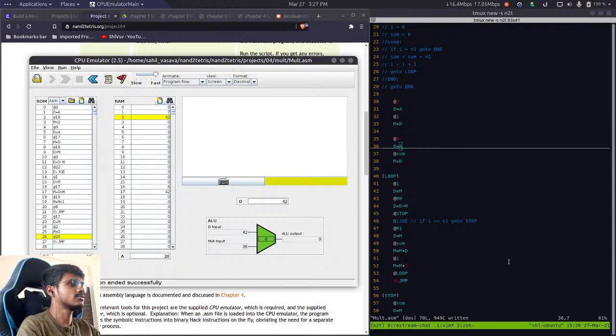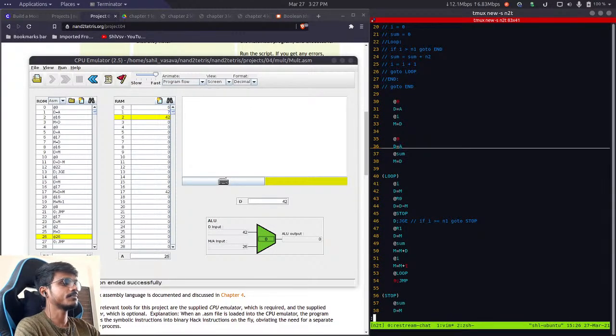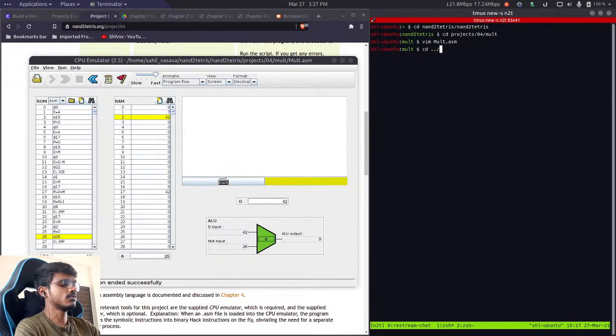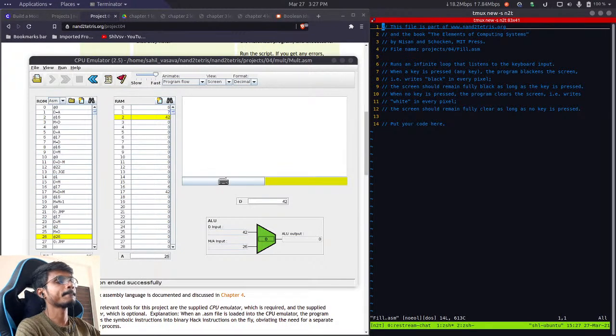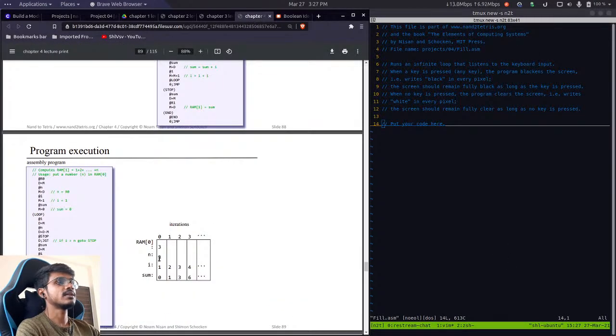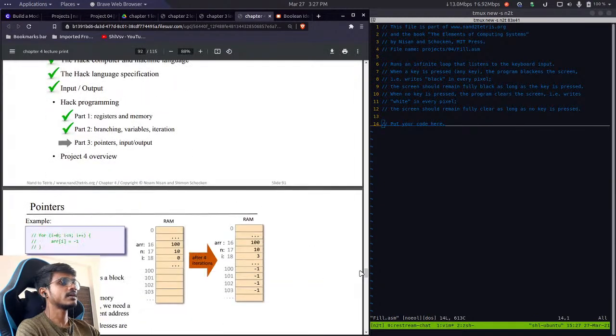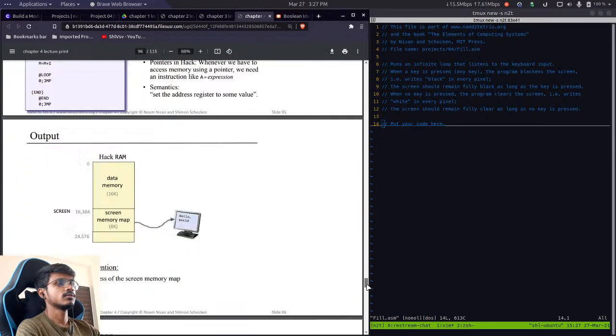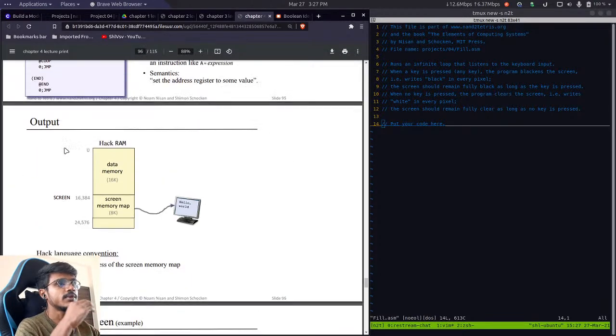in this screen. So let's open up the screen program. Let me close this one. It should go inside the fill directory, fill automatic. Let's open up fill ASM. So as always, we'll start with writing the pseudocode. But before that, let's review screen and keyboard inputs, because we stopped at this point previously.